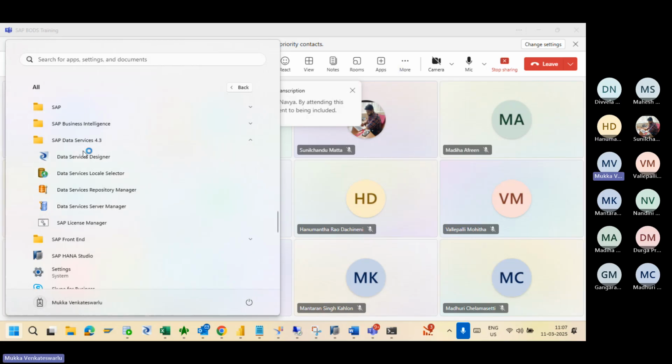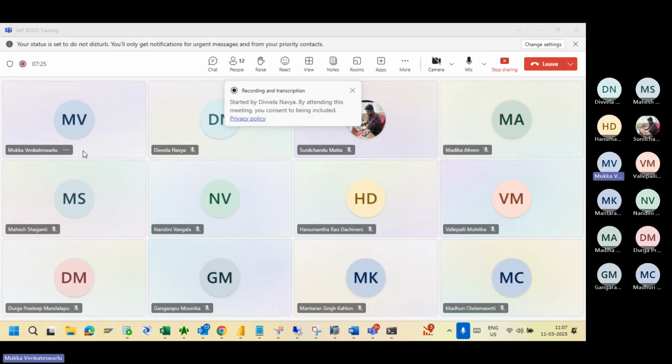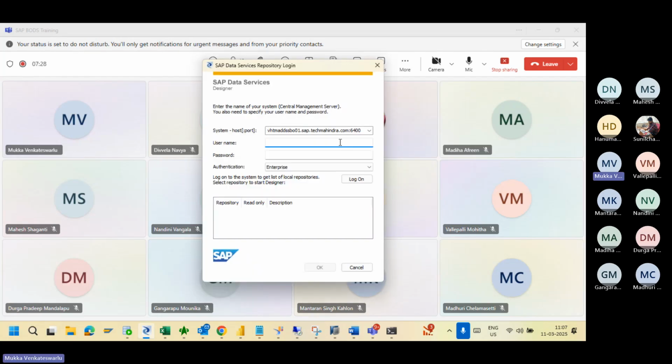So I'm just opening this designer to create a first batch job in BODS. The moment you launch the designer, this is the login screen, where it will ask you to input a system, username, password, and authentication. Here I'm connecting to the DAO system with my credentials. And authentication is always Enterprise. As I said, SSO is not enabled in BODS.